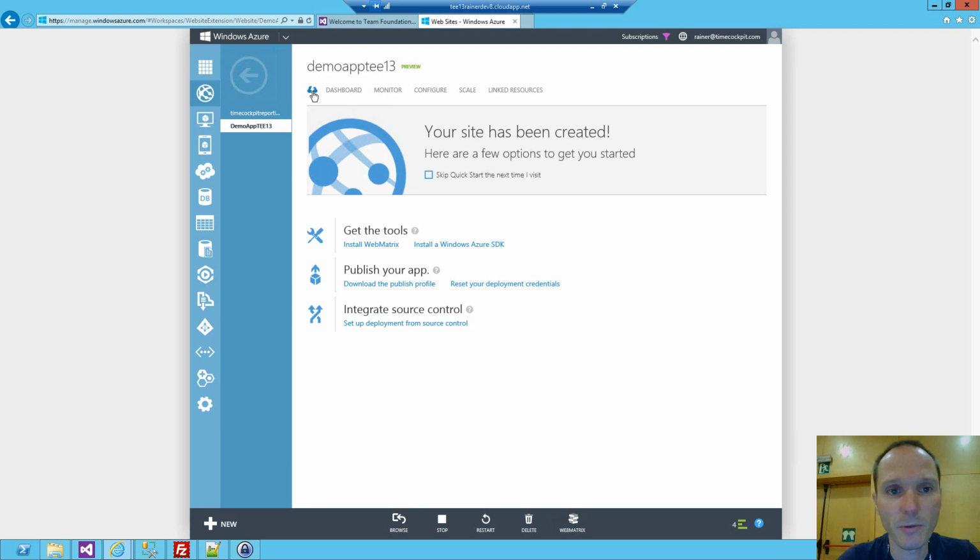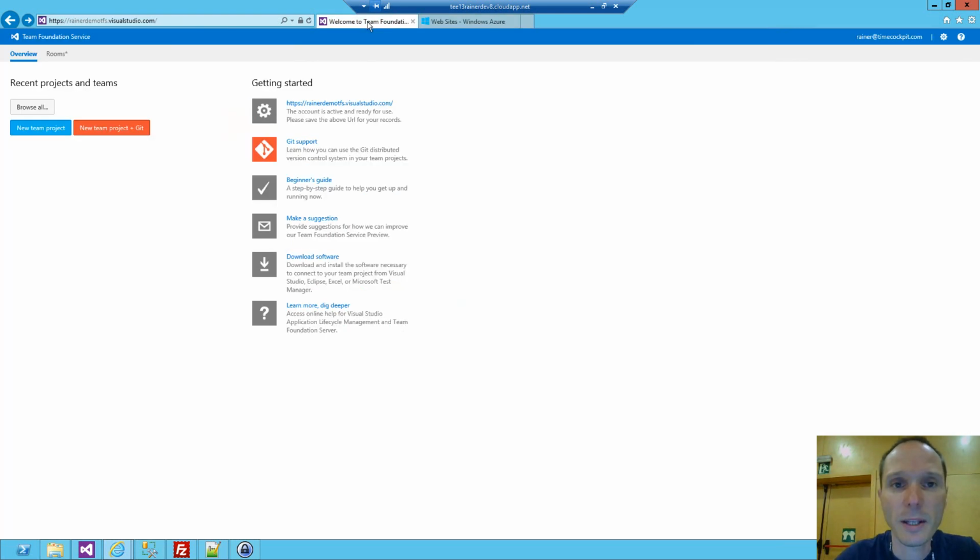The second part of my demo is a Team Foundation Server which runs in the cloud. And this thing is called Team Foundation Services. You can find Team Foundation Services at the URI tfs.visualstudio.com, and I've already registered for a demo account for TFS in the cloud. Now let's set up an entirely new Team Foundation Server project.